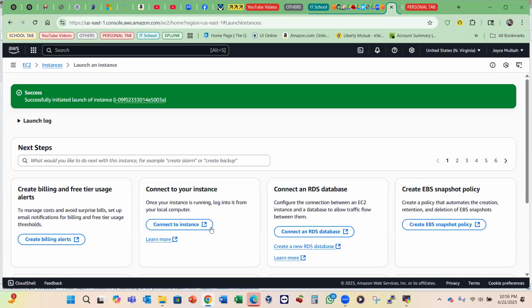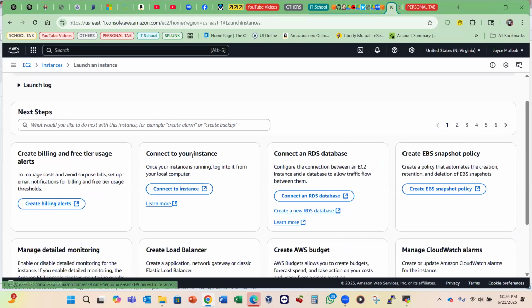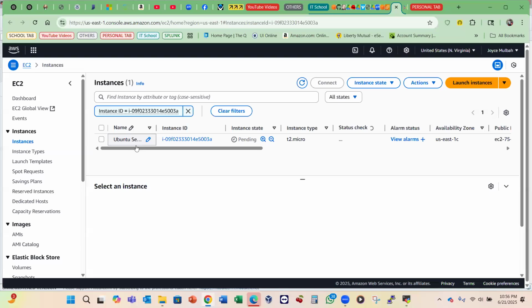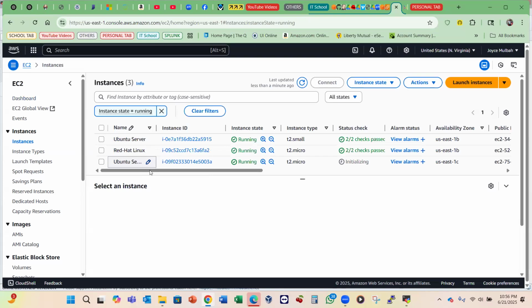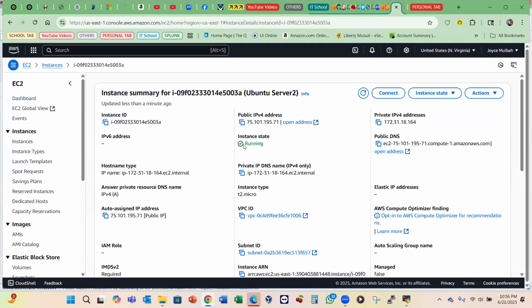What did you just do? You just created a computer on AWS. That's what we just did. To go to that instance, you can either come here, but I like to go here. It will take you to that instance that's running, right? Ubuntu Server 2. Now, we should have more than one instance running here. So let me go back to my dashboard. And we'll have 3 instances. 1, 2, 3.